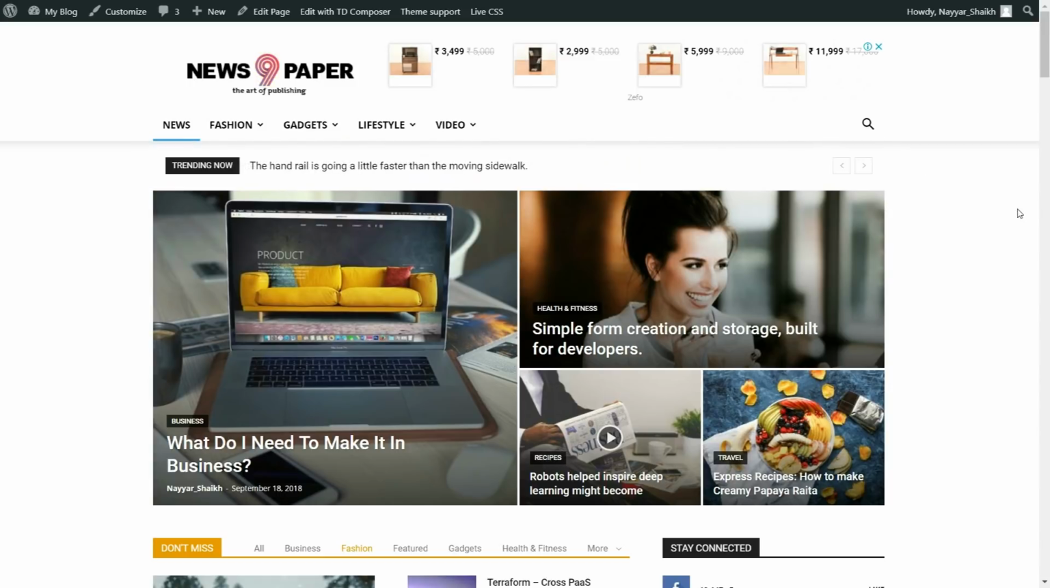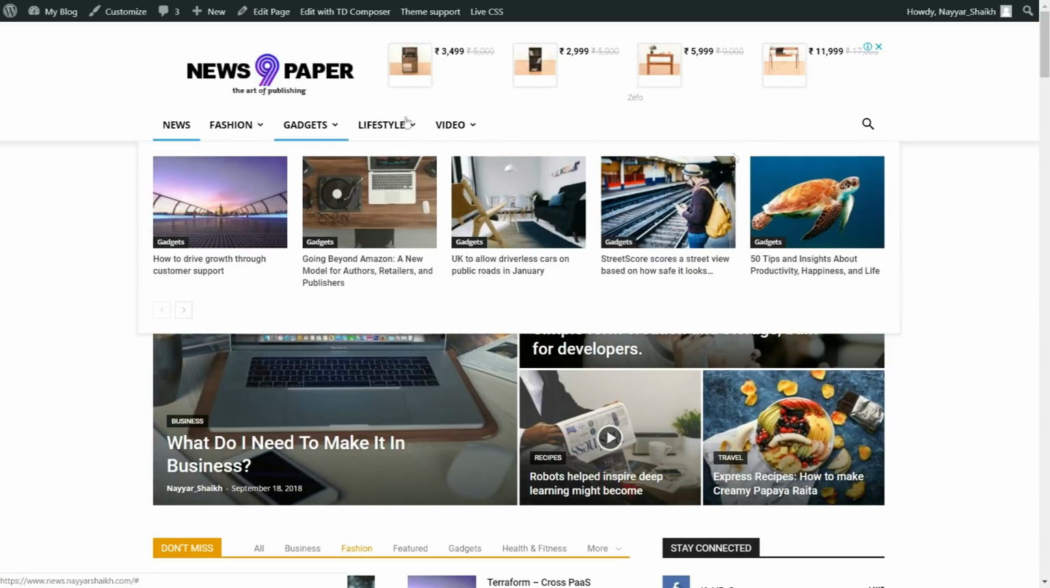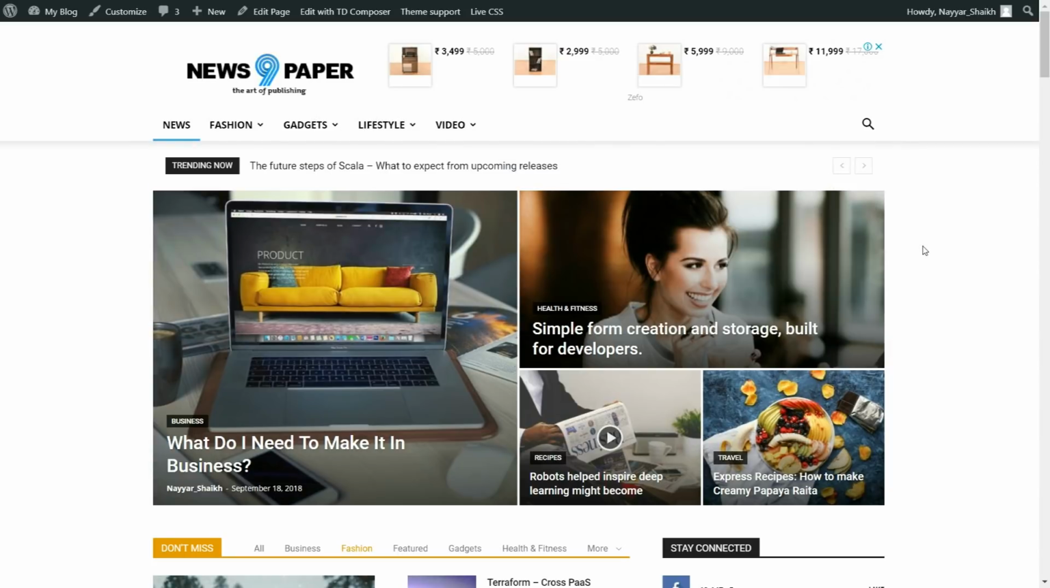There are around 10 to 12 different styles just for the header. So if you want to remove this logo and all those things, you just want this menu, you can have that as well. There are more than 12, around 10-12 different header styles that you can use. So this is the style that I have used. If you don't like this style, don't worry, there are many different styles that you can choose from.